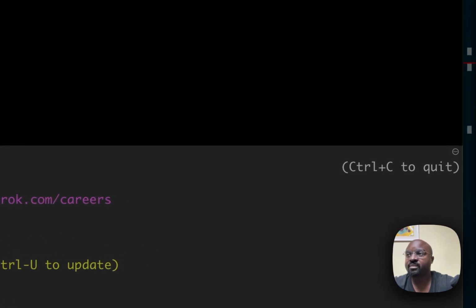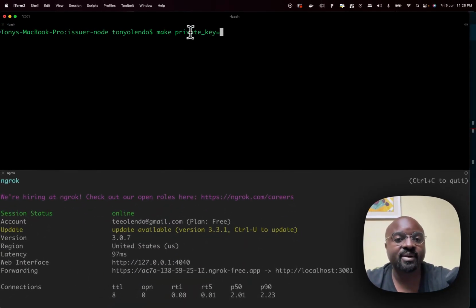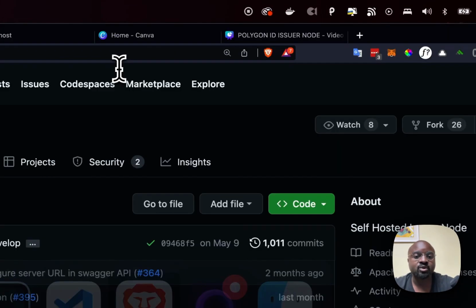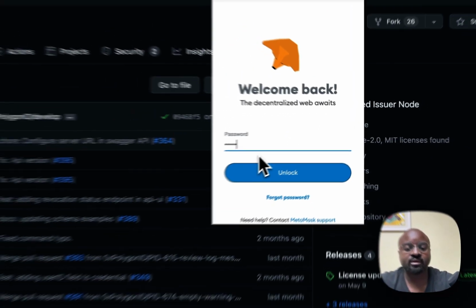So the primary thing we need to do now is add our private key. And to do that, we need to run the command make private key and then provide our Ethereum private key. So how do you get that? Let's come into MetaMask here, and I'm going to have to log in here.